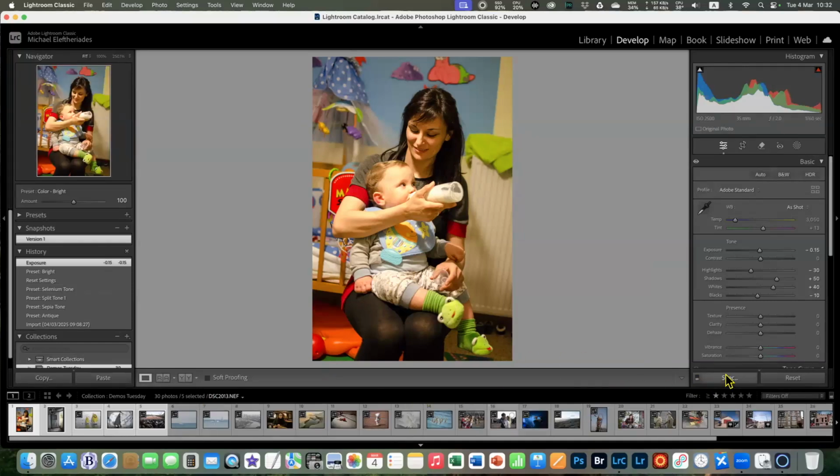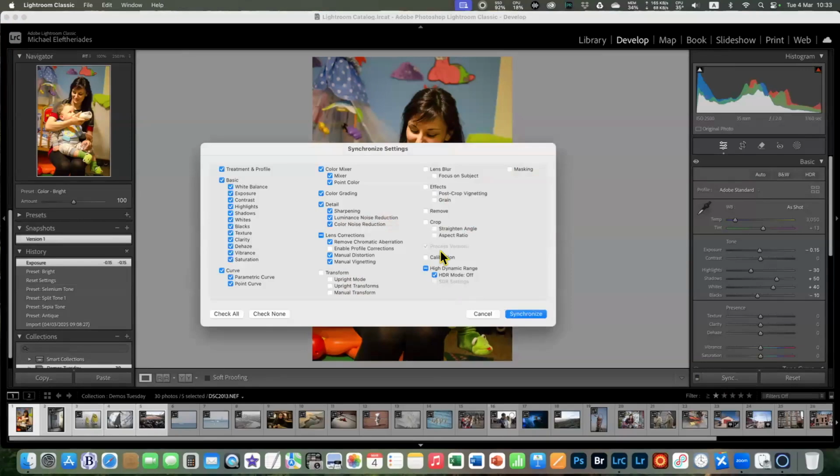There is also a sync button, which is here on the bottom right. I showed that to you in library. It works in the same way here. But basically, when you click on it, it has synchronized settings. And if you have a number of images selected, you select all of the aspects that you want, the treatments, everything that you might want to add to them. You can say check none or check all, or go individually and remove items that you don't want. And you click synchronize, and those settings get synchronized across all those images. Okay.